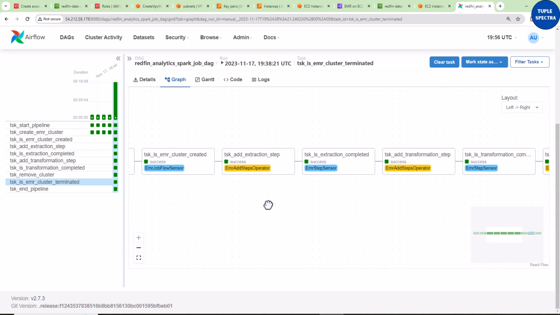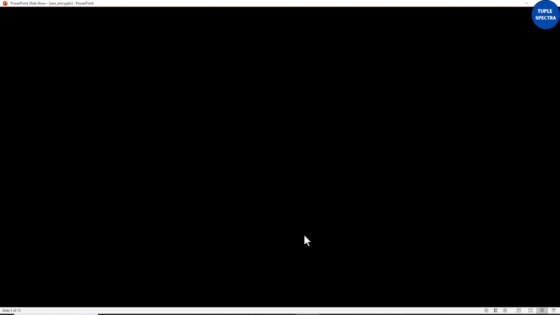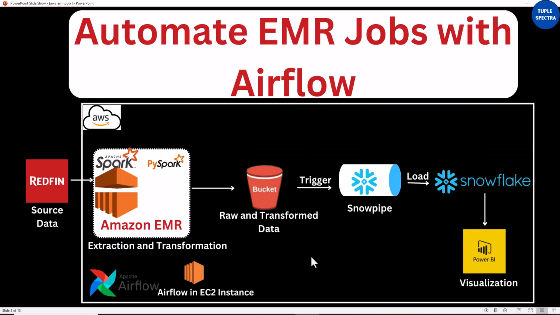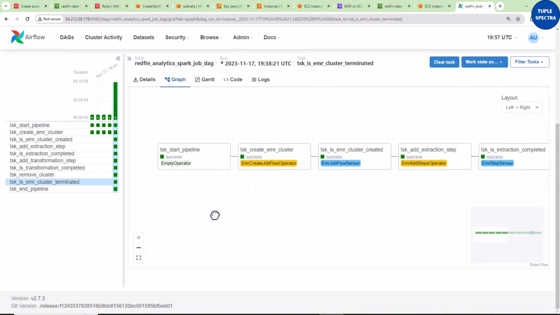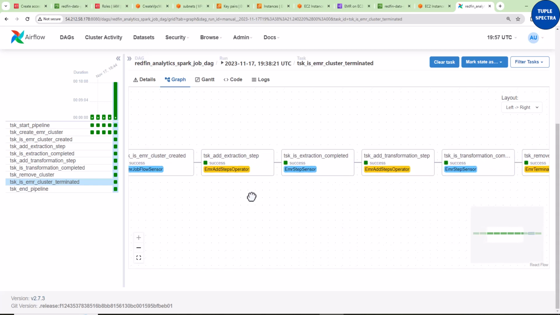Now, guys, you can begin to see how we can automate our EMR jobs. Let's go back to our architecture. You can begin to see how we can use Airflow to automate our EMR jobs, from creating our EMR cluster. We mentioned the nodes that we want to create, and then we checked, has it been provisioned completely? Is that a success?